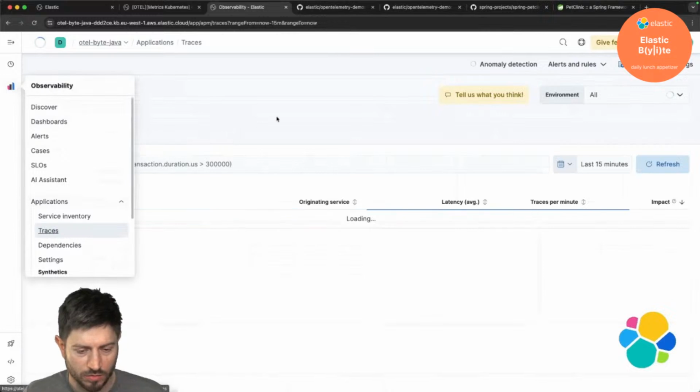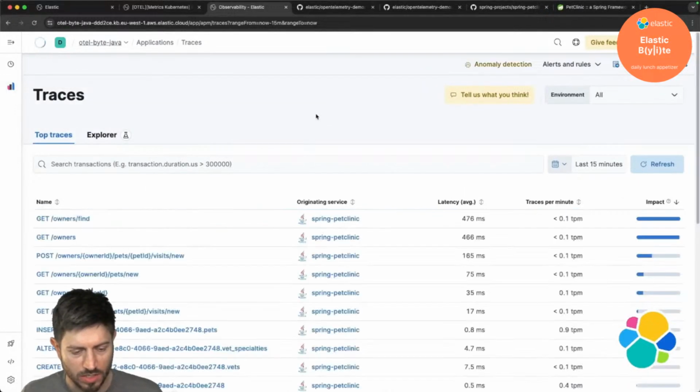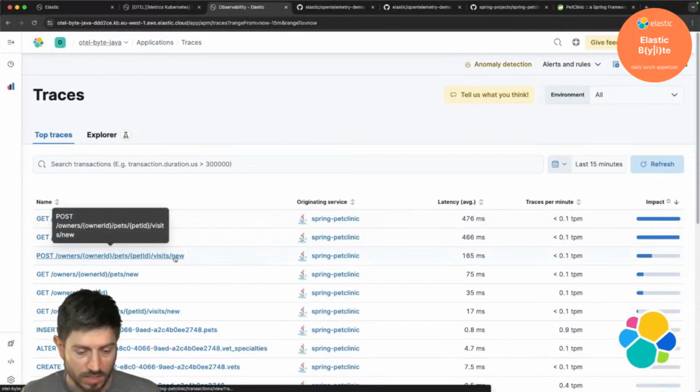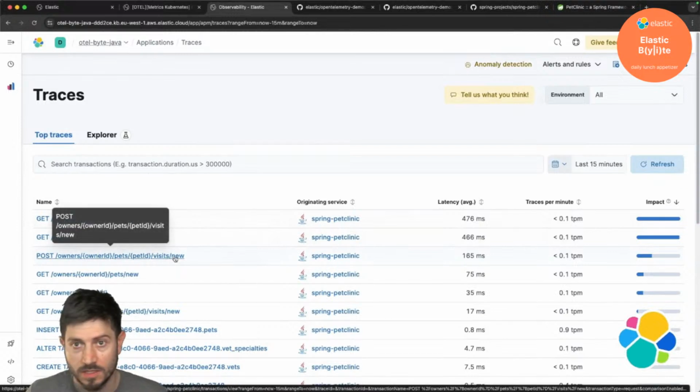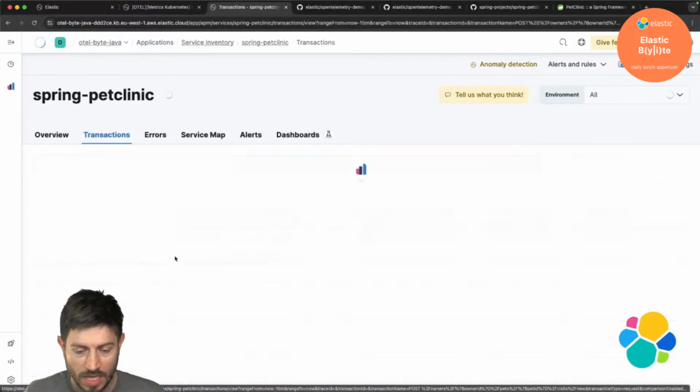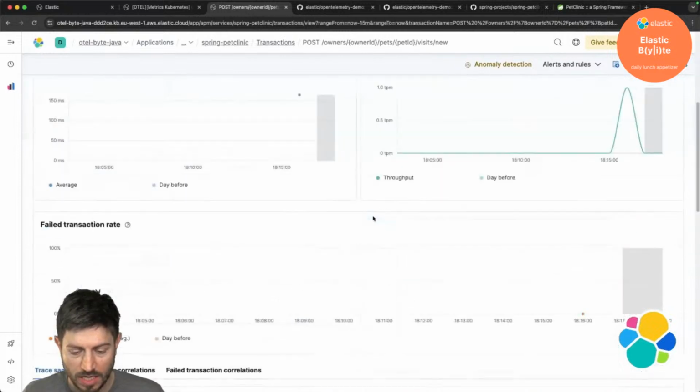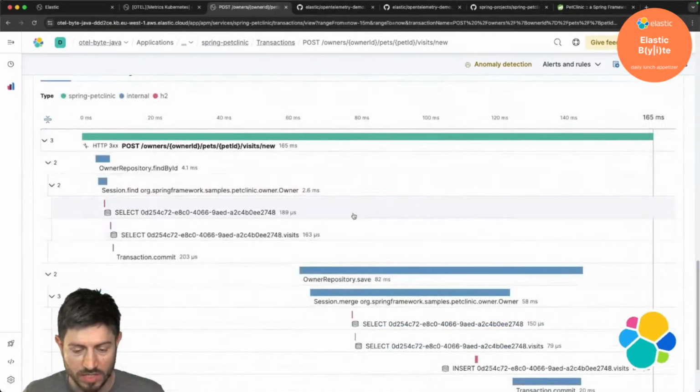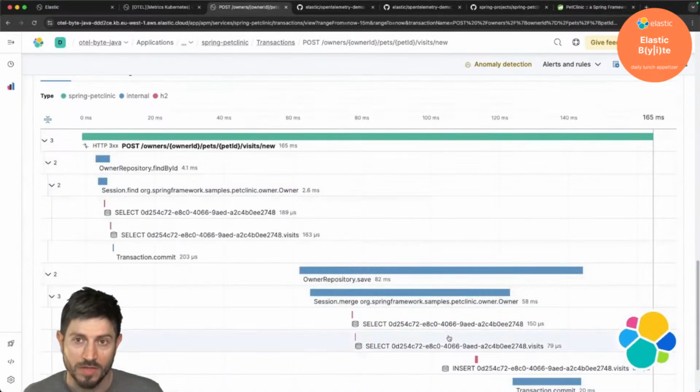Let me go to traces and let's see what we have here. In the meantime, I have added a new visit, just like in the Spans for Java episode. And as you can see, yes, we are receiving the traces now from the application, which is running inside our Kubernetes cluster and which got auto-configured without touching any code or even recompiling the application again.